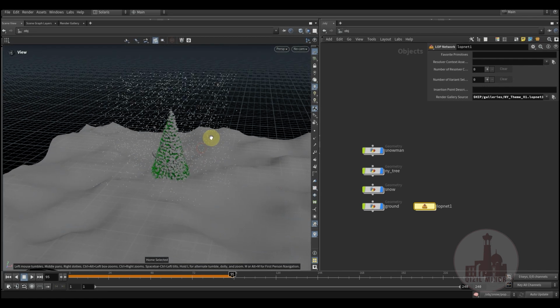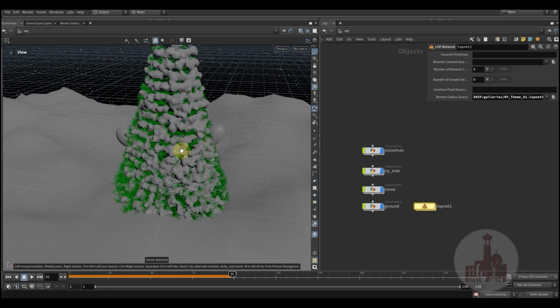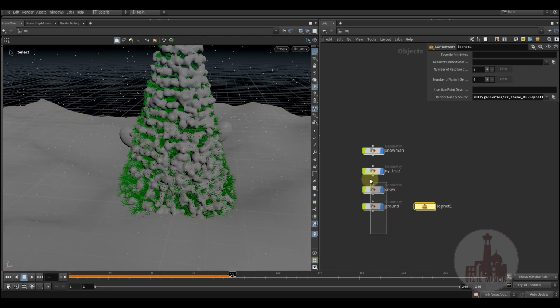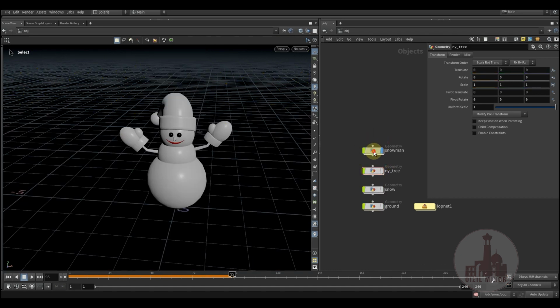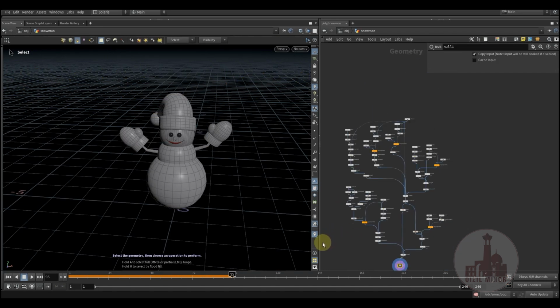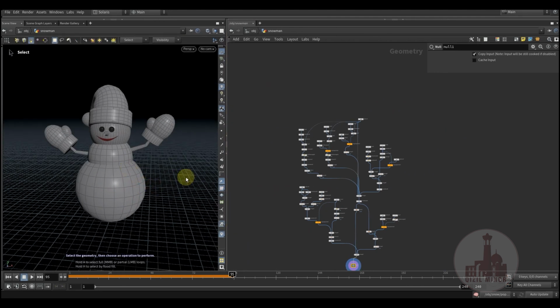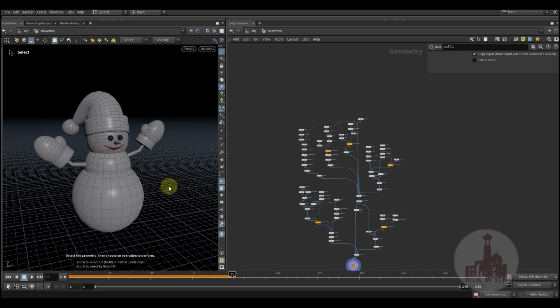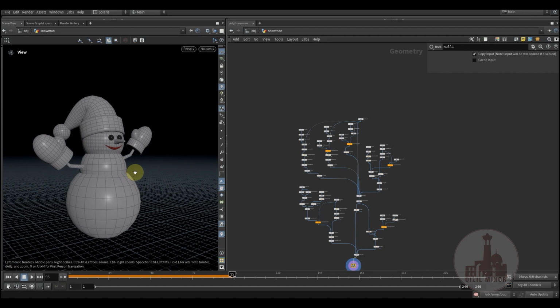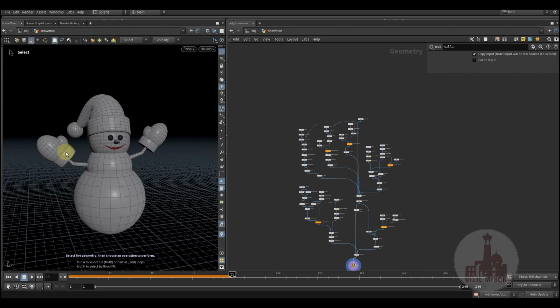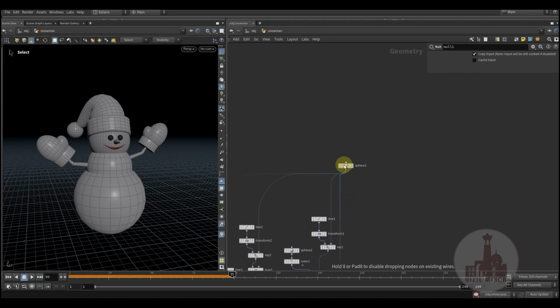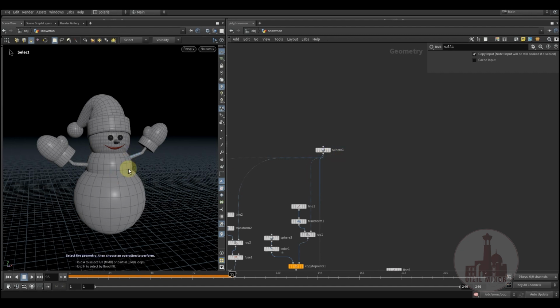And okay, let me switch to perspective. Let me start with the snowman first. Very simple models, nothing overcomplicated. But as a procedural way of modeling, I think it was interesting to see how it's all done.